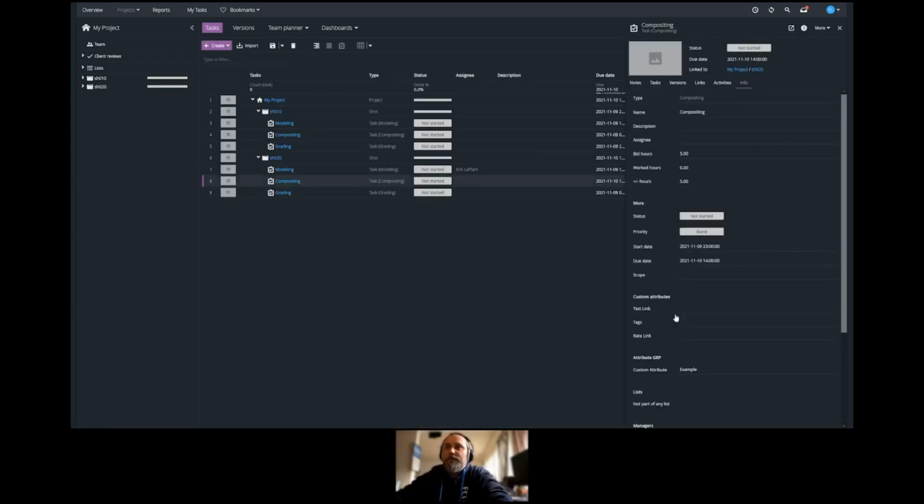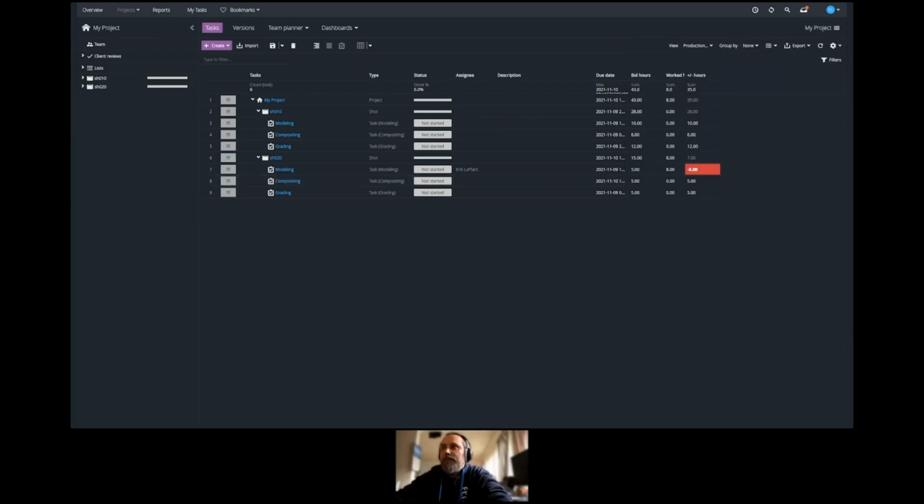And then if I open up the side panel, I can see the custom attribute group here in the info tab of the task that I've selected.